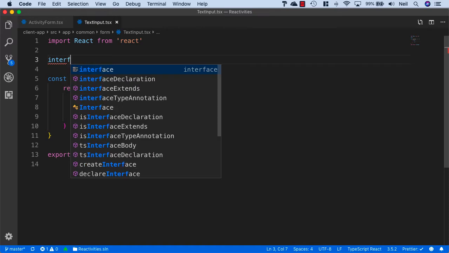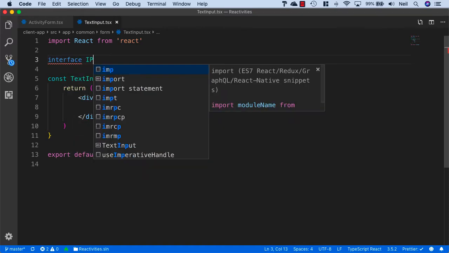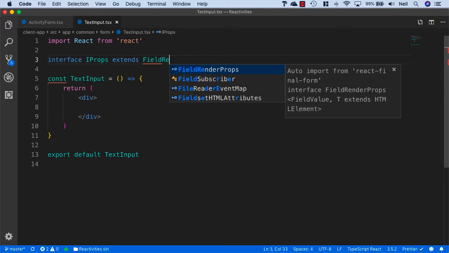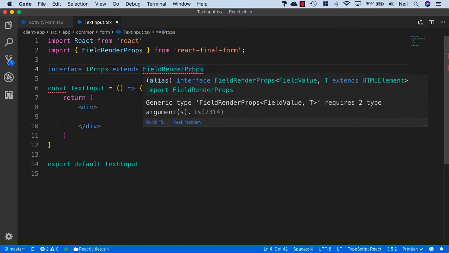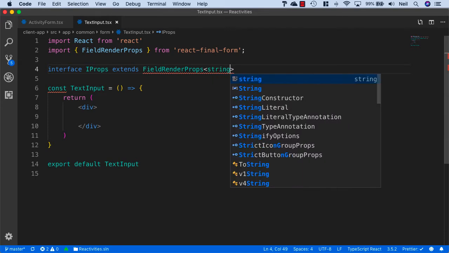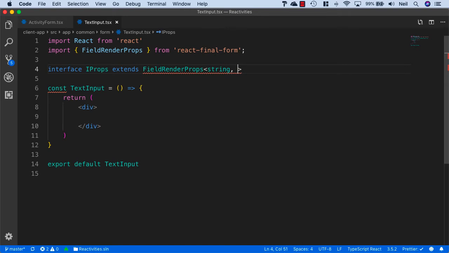So we'll create a new interface and call it IProps and say that this extends the FieldRenderProps, and we get these from React Final Form. The FieldRenderProps takes two type parameters. It takes the type of the field value, so in the case of an input this is going to be a string, and it also takes the type of the element as well, which is going to be an HTML element. So what we need to do is pass in a string as the first type parameter here, and then HTMLInputElement in this case.